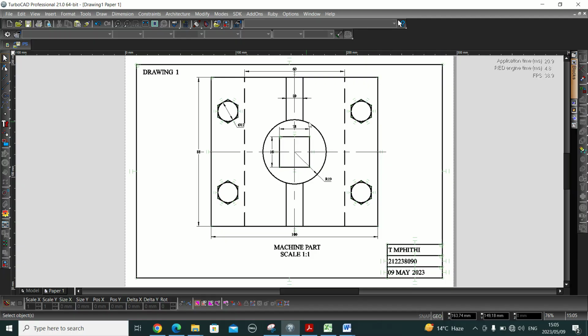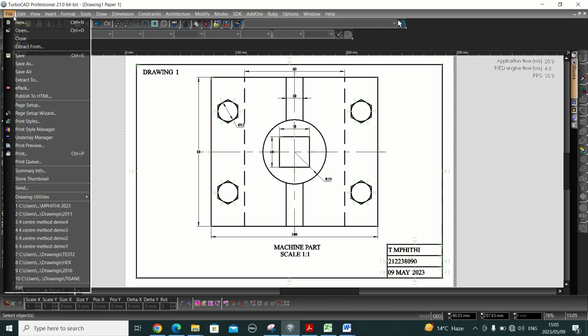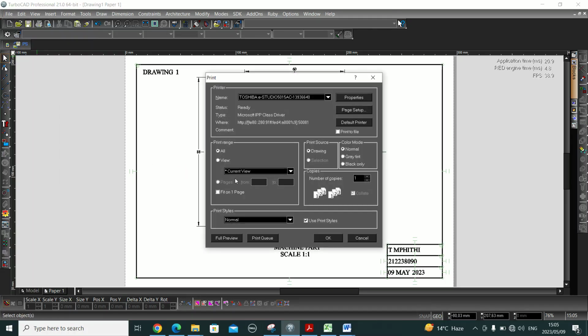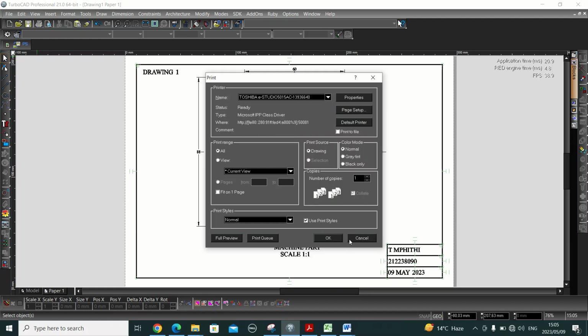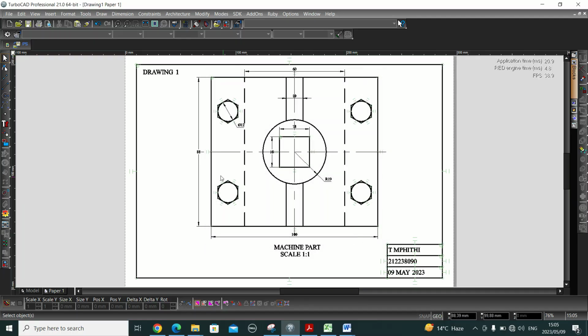Is ready for printing. How do you print? Just go to File and then click on Print, and then you can click OK. But you can change whichever printer you are working with, and then you can click OK once you are ready to print. So I'm not going to click on OK. I'm not going to print this one.